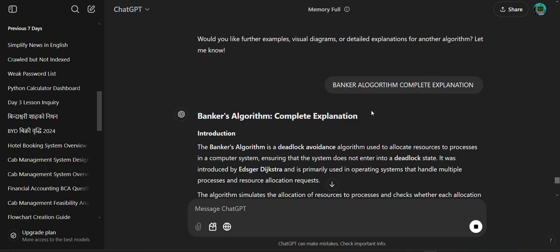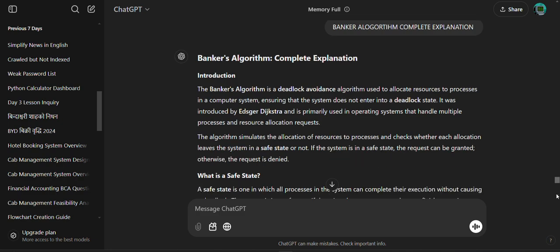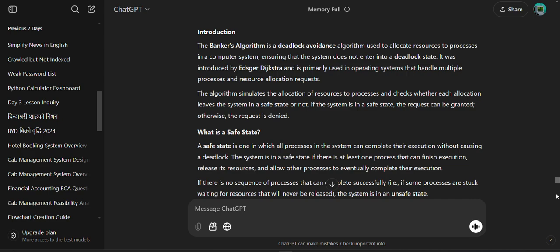The banker algorithm is a deadlock avoidance algorithm used to allocate resources to processes in the computer system, ensuring that the computer does not enter into a deadlock state. It was introduced by Dijkstra and is primarily used in operating systems to handle multiple processes and resource allocation requests. The algorithm simulates the allocation of resources to the process and checks whether each allocation leaves the system in a safe state or not. If the system is in a safe state, the request can be granted. Otherwise, the request is denied.